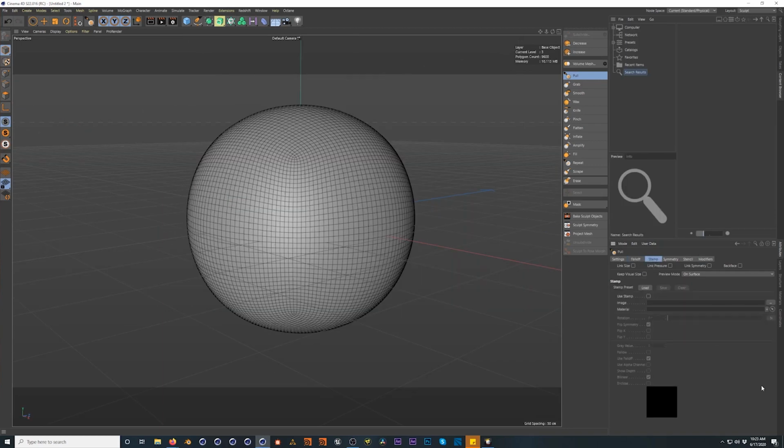Okay, let's look at stamp. So stamp has all the same stuff up here. Down here, we've got a stamp preset we can load. We can use a stamp image material. Let's go ahead and click on use stamp, and you see it activates a lot of these different settings.